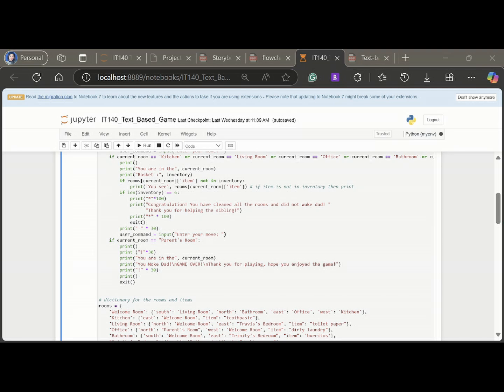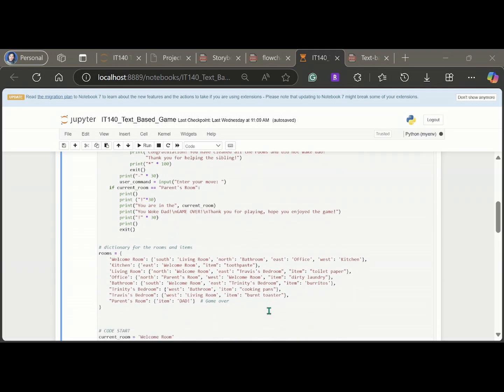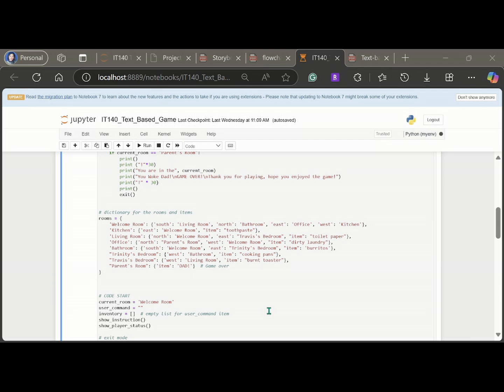Okay, let's take a look at the dictionary for the rooms and item. The name of this dictionary is room. We know that dictionary encoding means key value pair, but look carefully. This is actually a nested dictionary, meaning a dictionary inside another dictionary.